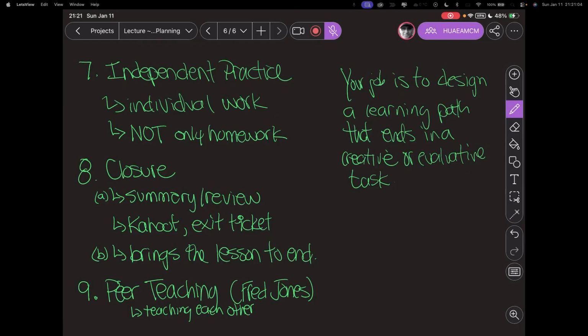Let's just switch gears for a second. Go back to the paper airplane, right? If they can create a paper airplane that does what it's supposed to do, or some type of other evaluative task, like I said, whether it be some questions that they have to do, or a little mini quiz, or something like that. But your job is to design this whole pathway so that it ends in one of these types of tasks.